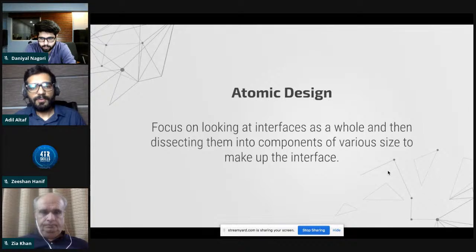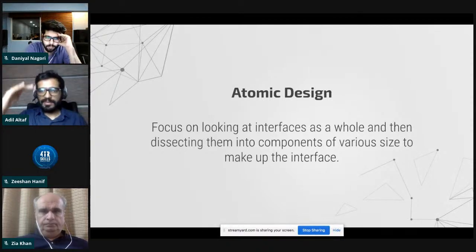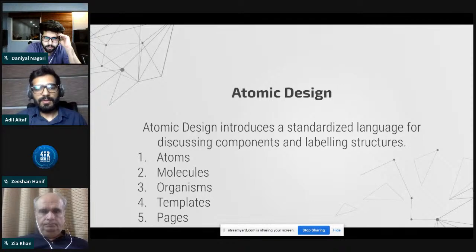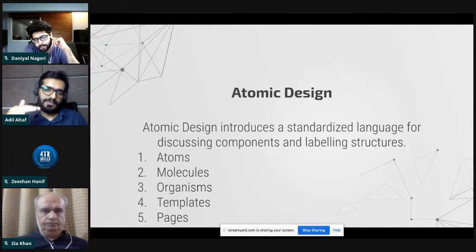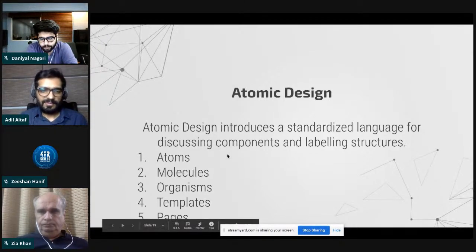Then there's this concept of atomic design. With atomic design, what we're looking at now is interfaces as a whole, and then you dissect them into components of different sizes. So with component-driven development, we're doing bottom-up, and atomic design is taking the entire interface as a whole and then dissecting it. With atomic design, you have some standardized language for creating that hierarchy. At the top level, you have pages, and then within pages, you have templates, organisms, molecules, and atoms. The atoms is what is used for the terminology atomic design.